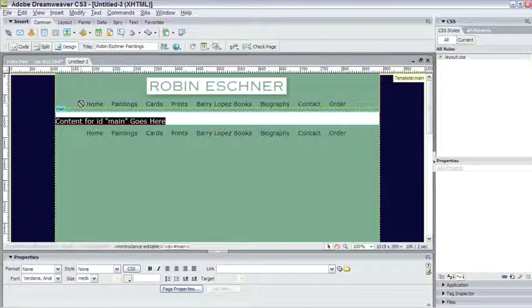And using templates in this way, we won't be able to change anything in the header or the footer. That's okay for this design because we're only going to change the content in the middle of the page, where I've highlighted content for ID main goes here. That's where we're going to create the design to have two columns side by side.